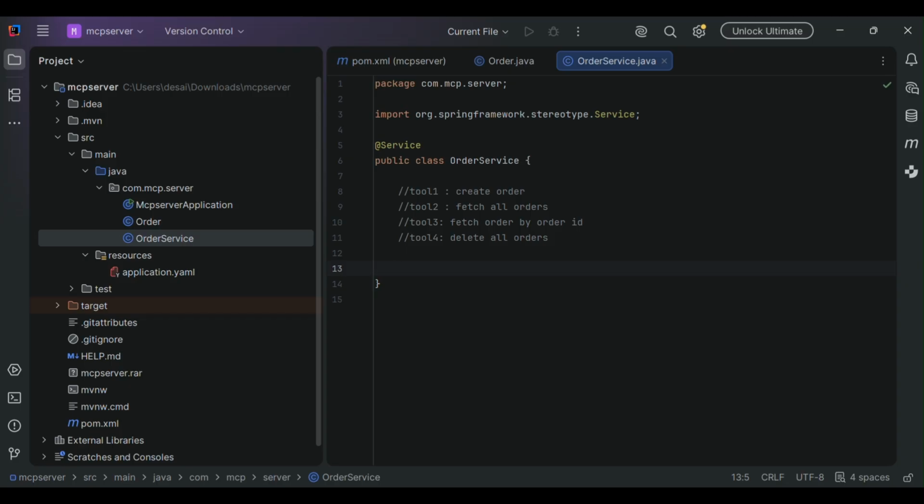See, there are two ways to implement this. You can go with Spring Data JPA, create a table, and fetch and upload or edit the data from there. But in our scenario, we'll just be creating an internal map and we'll store all the order related items in it.